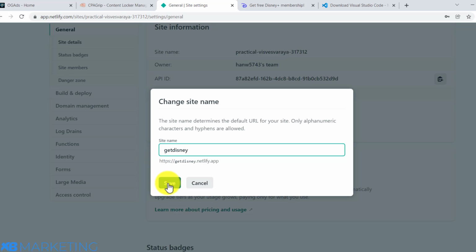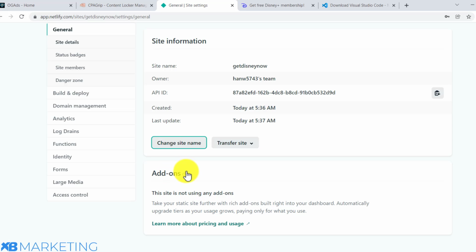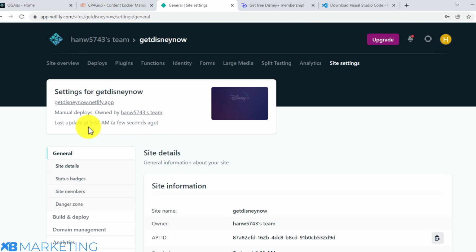All right, so let's see if that is available. Okay, that has been taken, so let's type get Disney now. All right, so that is available. So basically this is going to be our link right now. As you can see, getdisneynow.netlify.app. So basically this is the link you are going to be promoting.